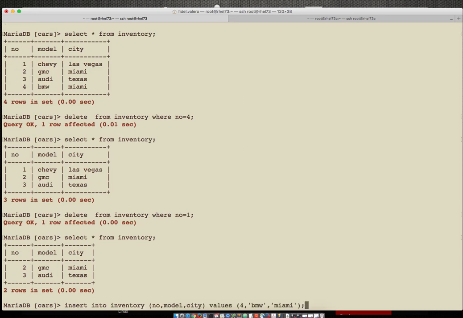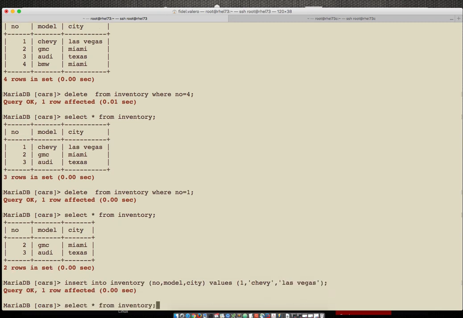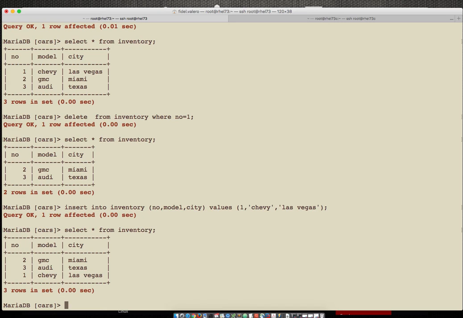Let me add another entry, number 1, let's say this is Chevy from Las Vegas. Now there we go, my data. See? This is how you insert data into the table and delete also.